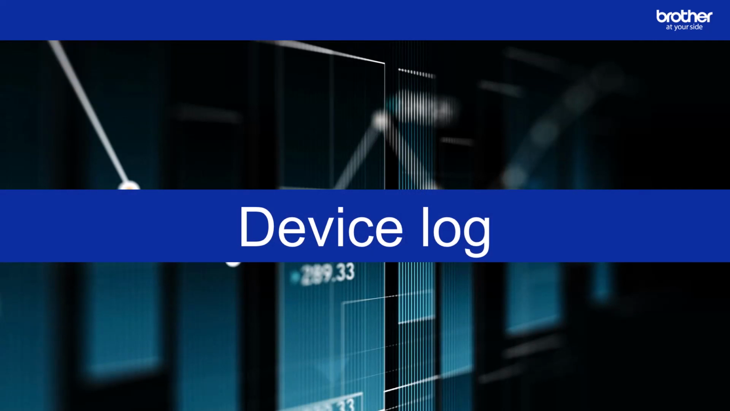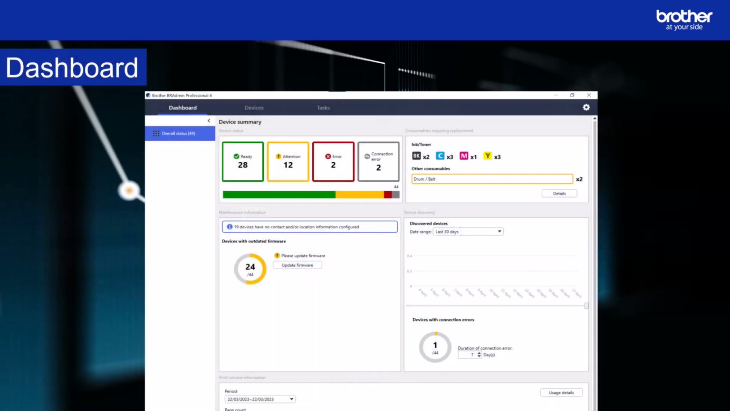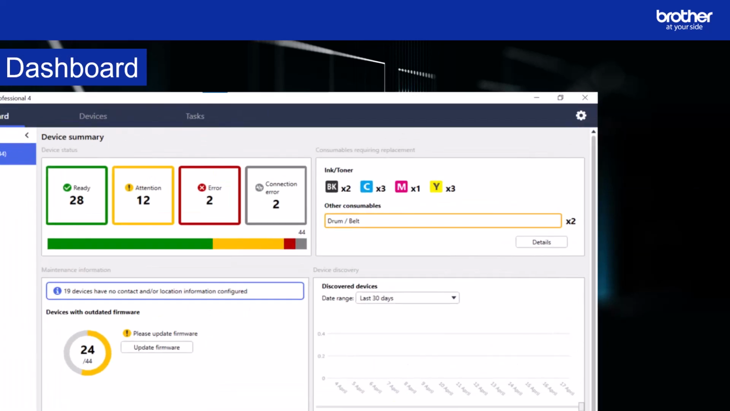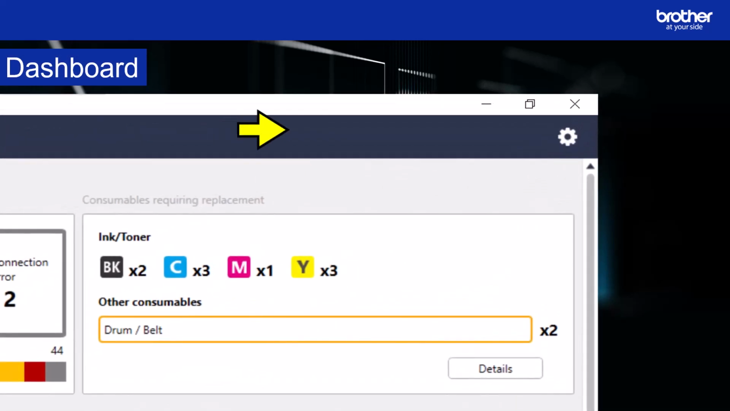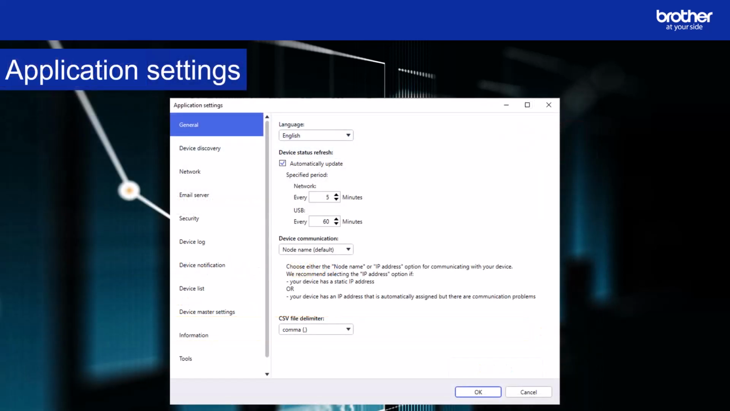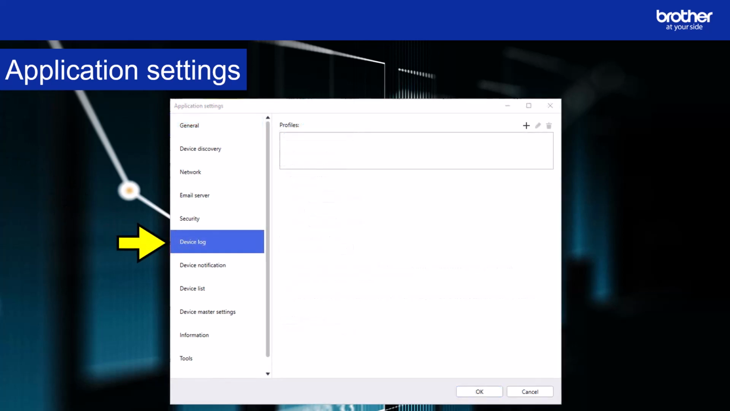BRAdmin opens in the dashboard view. Select the settings gear wheel. The application settings window will appear. Select device log from the menu options on the left hand side. Select the plus symbol from the upper right.